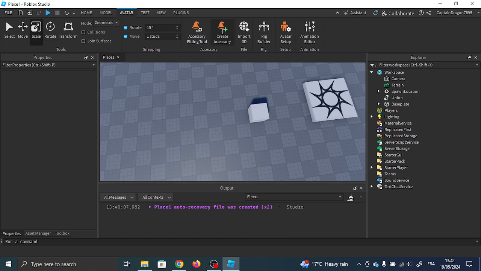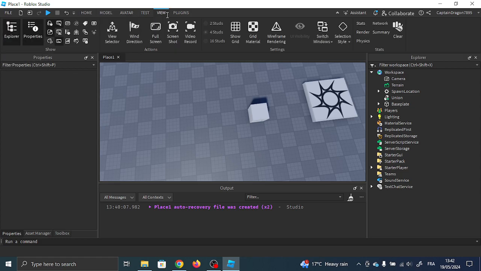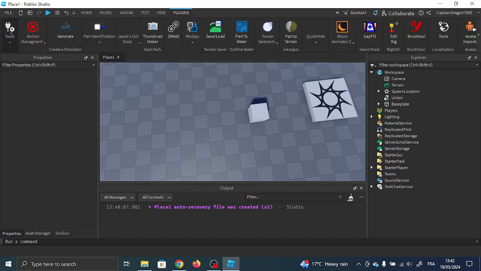You won't need this for now, it's more advanced. Now we have the test bar, which is very easy. You can just do some testing, start the game, do some stuff. And we have the view, which we've already seen. It has just UIs that you can toggle some stuff and things. And then there are plugins.